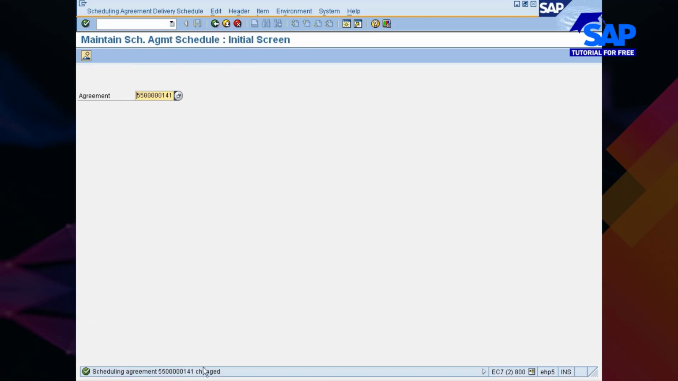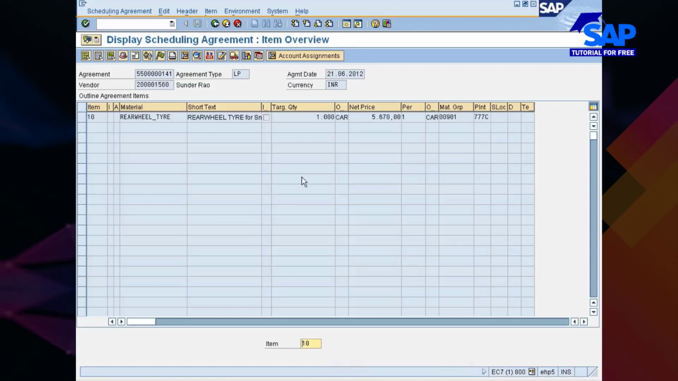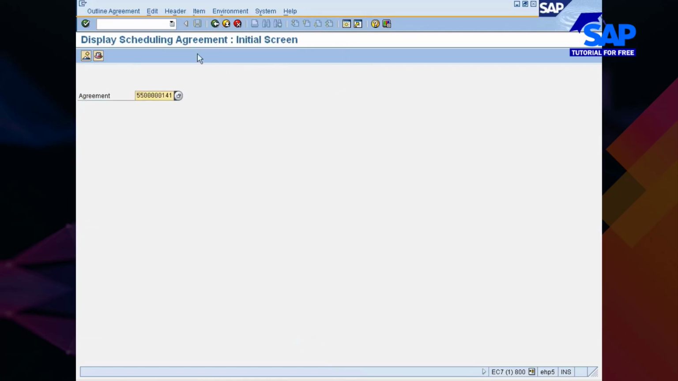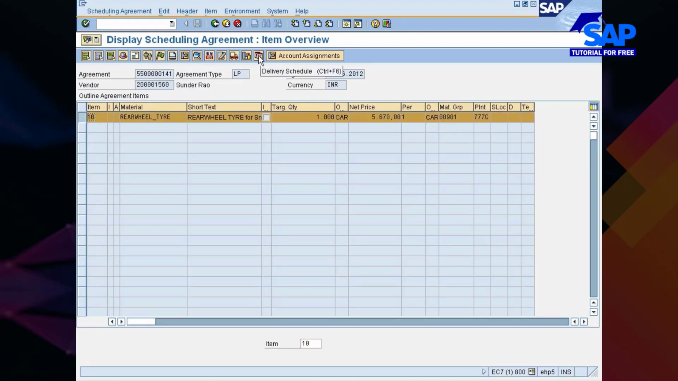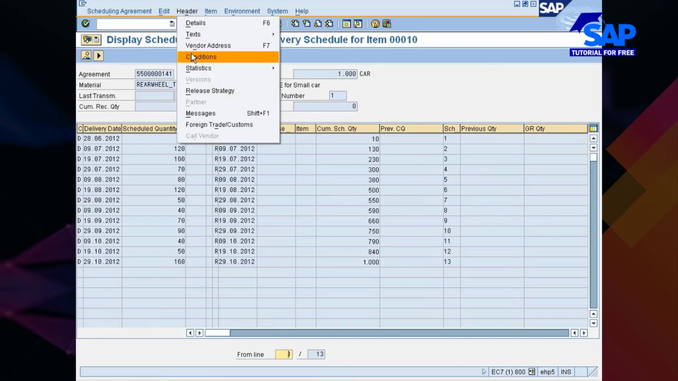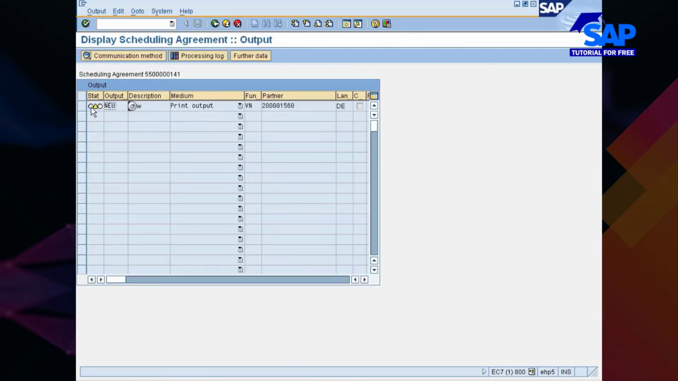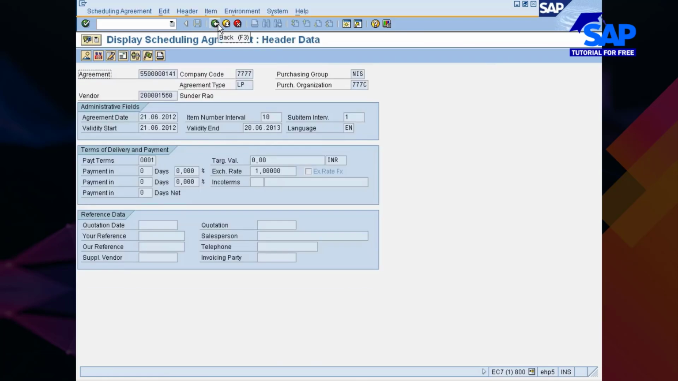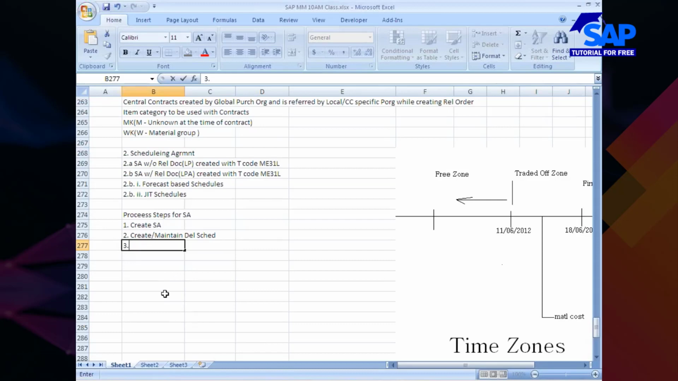You could see here scheduling agreement change. If you just go back to your delivery schedule, that is ME33L, you see here display scheduling agreement. Now if you look at it, you could see exactly what has been maintained. Now if you look into header messages, it is yet to be transmitted. How do I transmit it? The third step is to transmit the SCA and delivery schedules to the vendor. That's all you have to do.